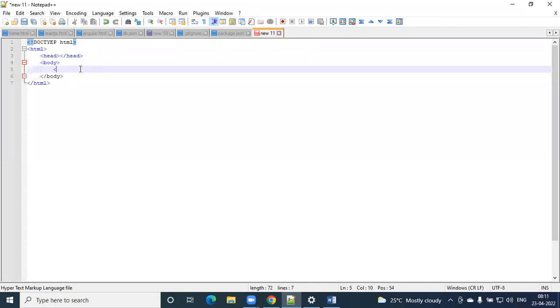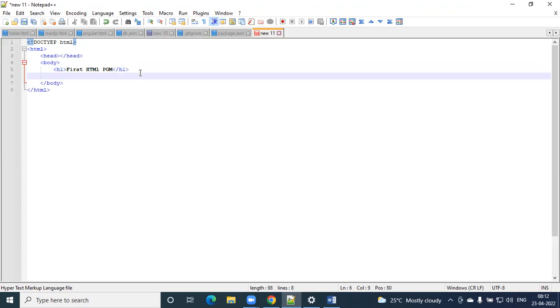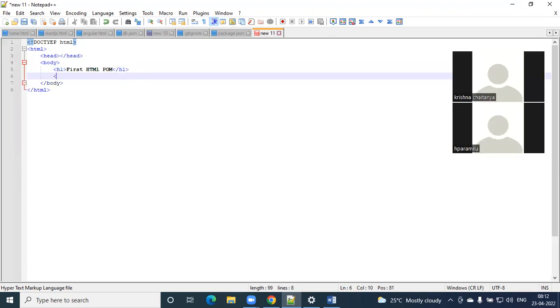Let me print some heading. Headings are from H1 to H6, I will give these notes, please don't worry, you can choose any. For example, let me add a header like H1. H1 means it will be a big text format change. First HTML program. Let me add something. Okay, let me add some paragraph.